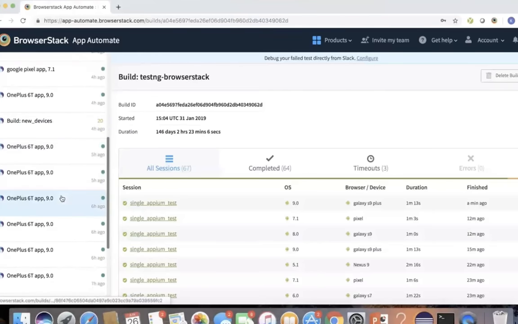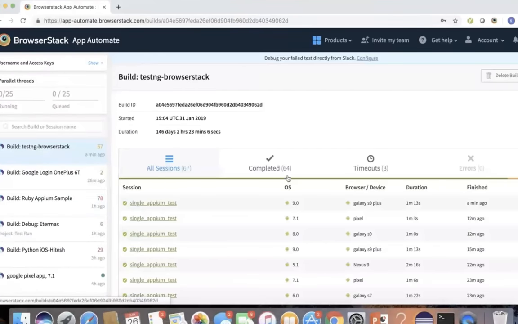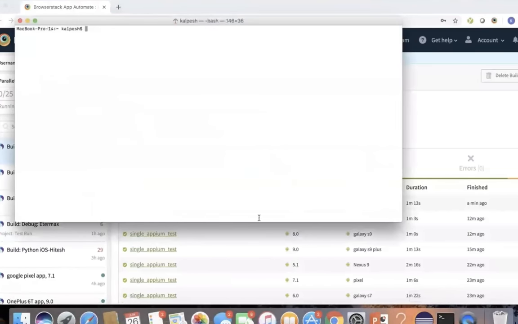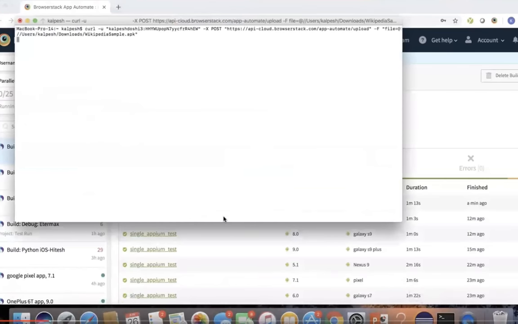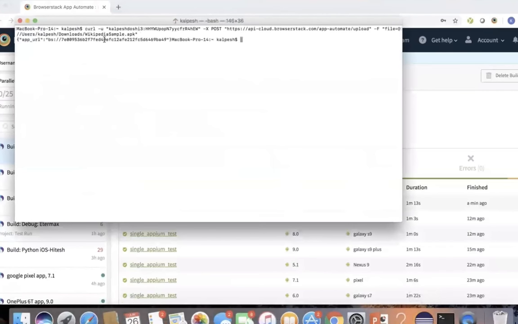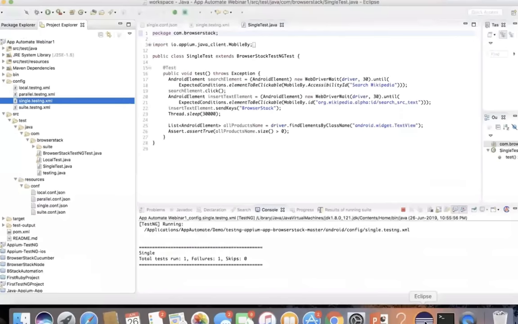Now, let's say if you want to run your App Automate test, the first thing you will need to do is upload your app onto the BrowserStack servers. In order to do that, we have provided a curl command, which will allow you to post your app onto the BrowserStack server. All you need to do is update your username and access key. In response, you will get the app URL, which is a unique identifier of the app. You just need to copy the app URL and go to your code.